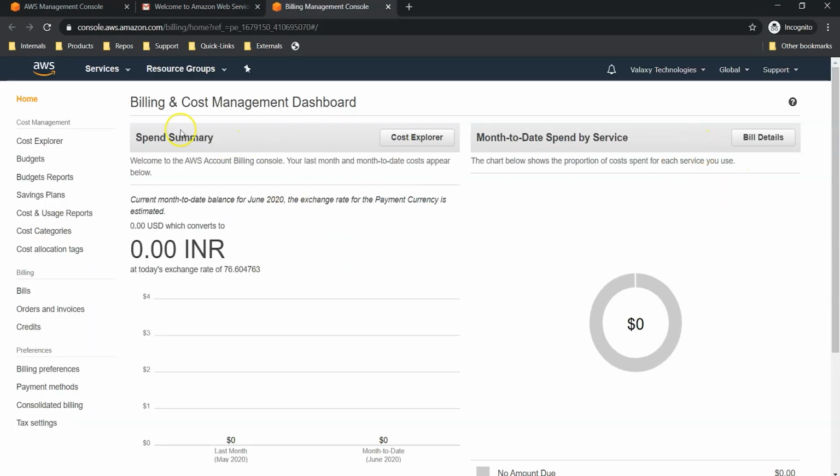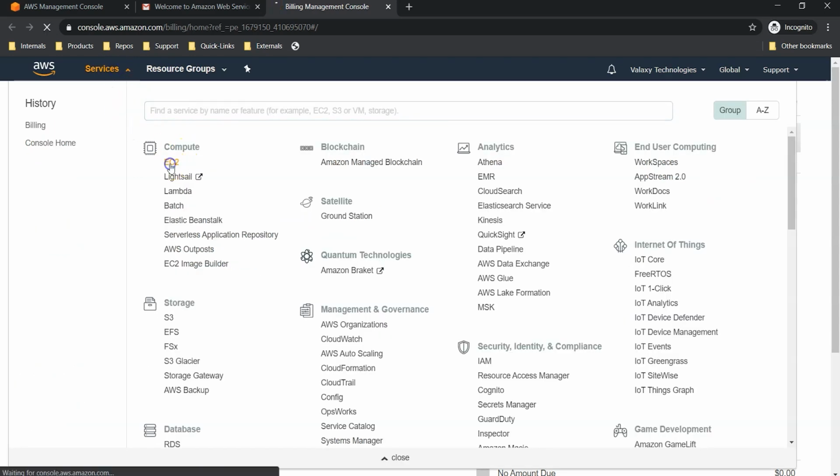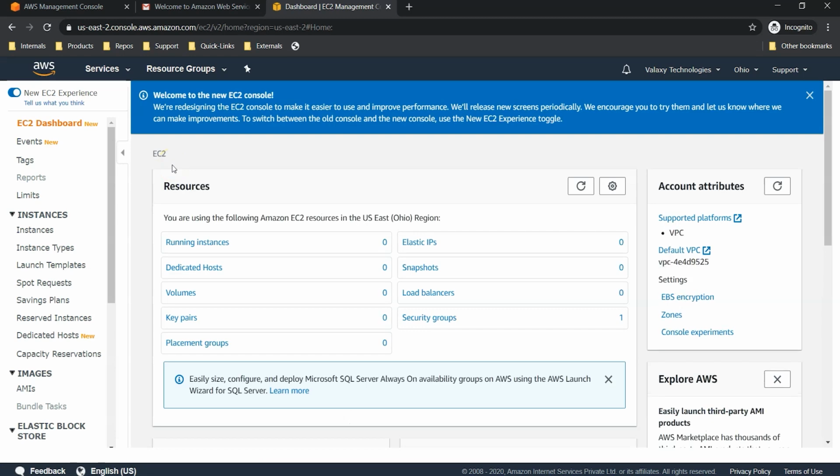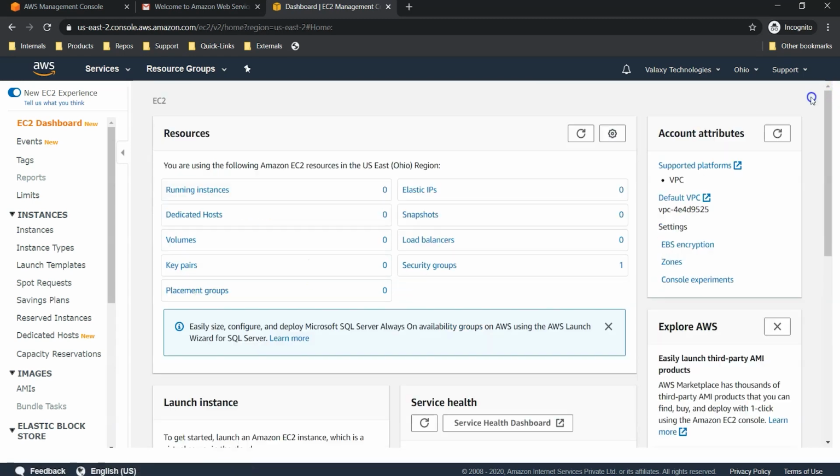Okay, this is the billing dashboard. And let's go to the EC2 service. All right, now I am able to access my EC2 services. So it means that my account is activated now. Now we can create EC2 instances from here. How to provision a Linux EC2 instance we are going to see in the next lecture.